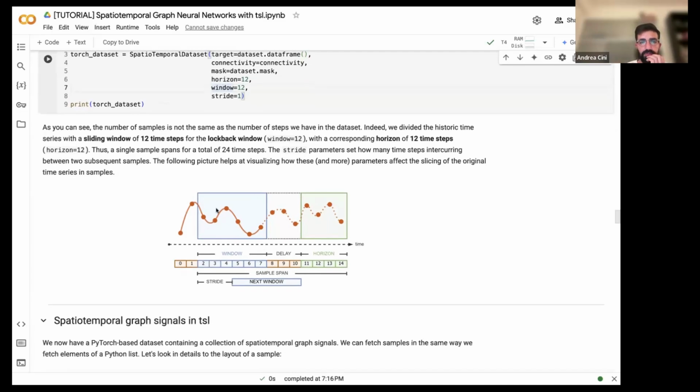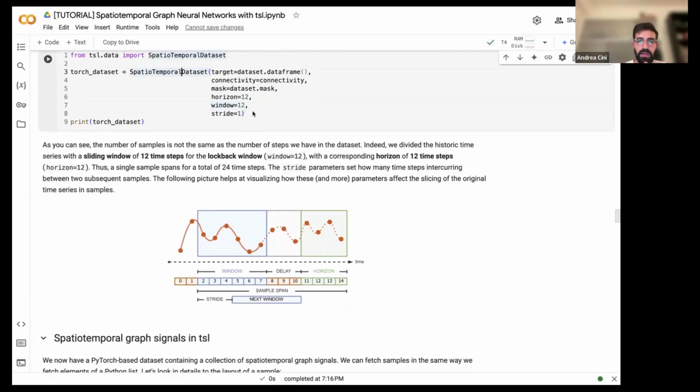Okay. Here you have all the parameters that you can pass to this class and the effect that they will have on your time series.